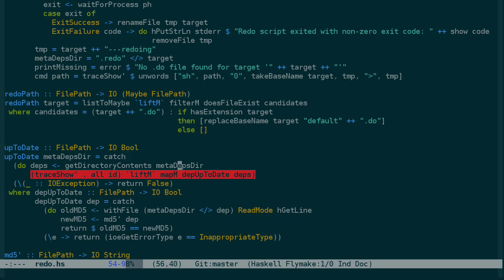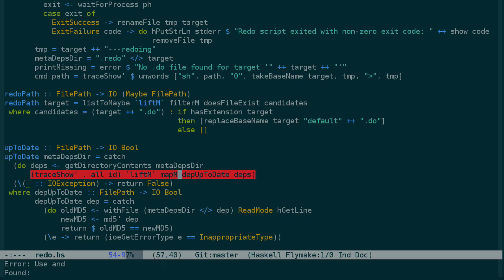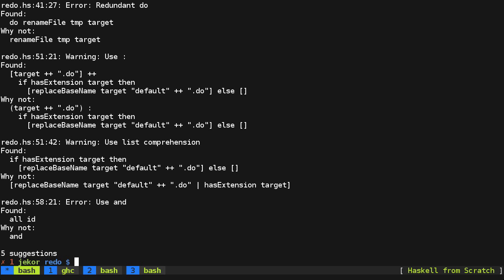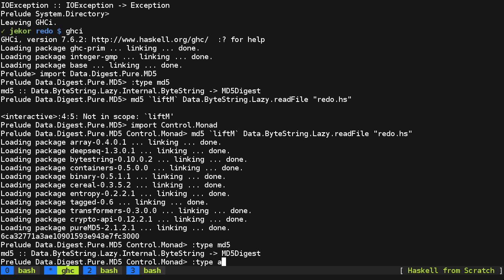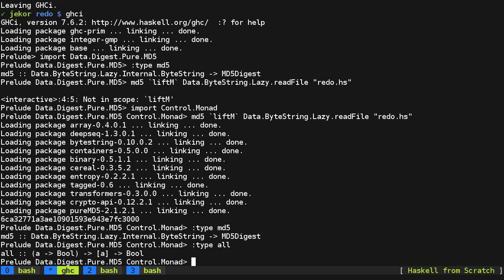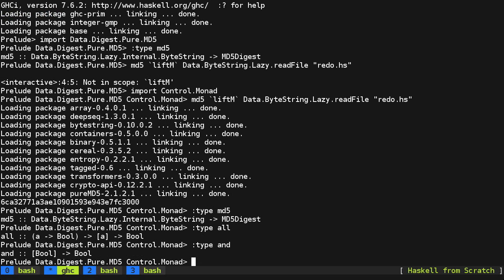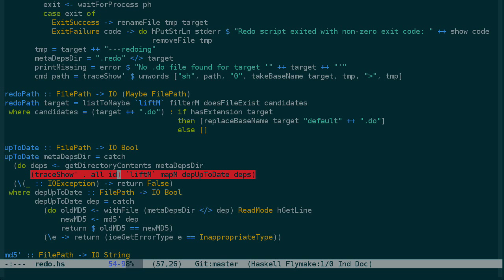So we have one error left from HLint, and that's saying use and instead of all ID. So if you'll remember, when we were in GHC, the type of all takes a predicate and a list and basically reduces the list to a Boolean, whereas the type of and takes a list of Boolean, which is what we have already. So it'll do the same thing. Okay, so the mode line says now that Flymake is happy. There's no warnings or errors from either GHC or from HLint.